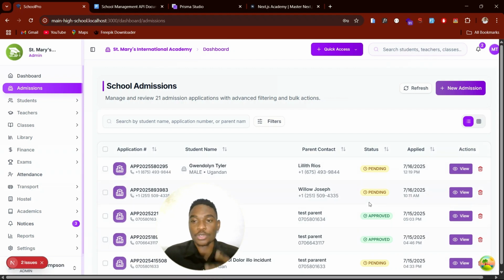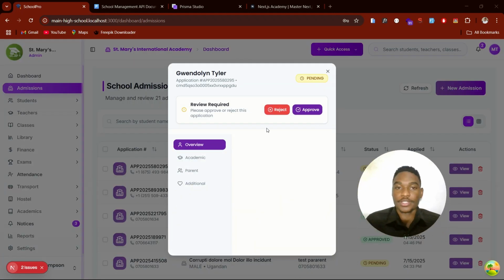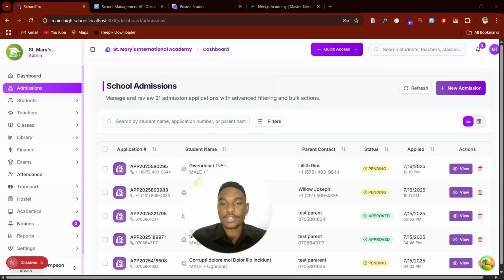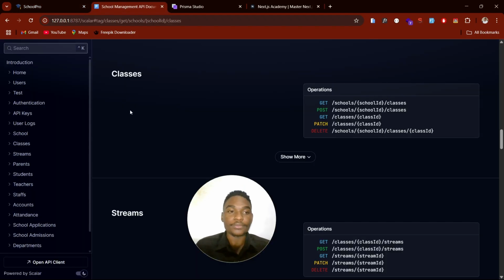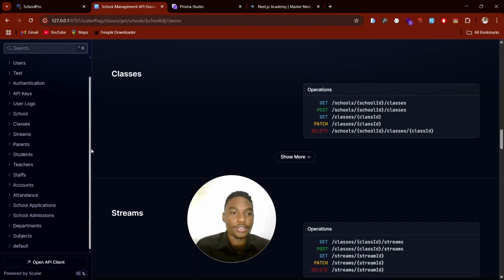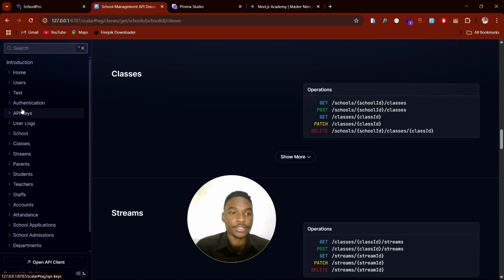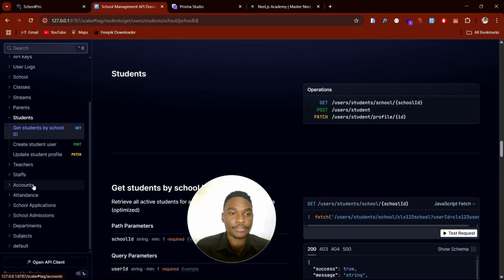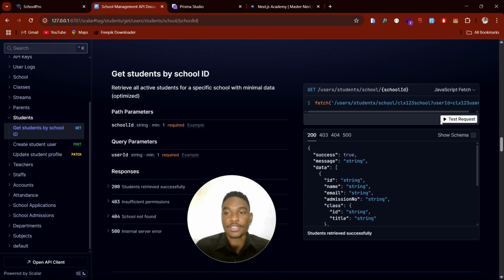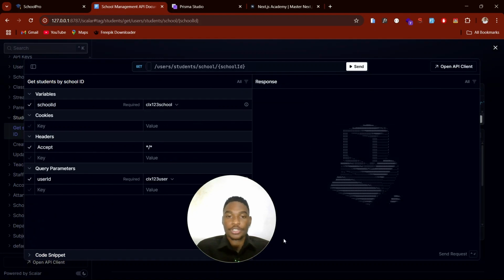So I'm going to work on this one because you can come here and approve or reject, but I haven't added these functionalities. When I add them, in the next video, I'll come back with all the updates, whereby if you approve, a student is created and they are sent an email. Right now I have these endpoints for a student. You can fetch students of a school, but they are right now protected.